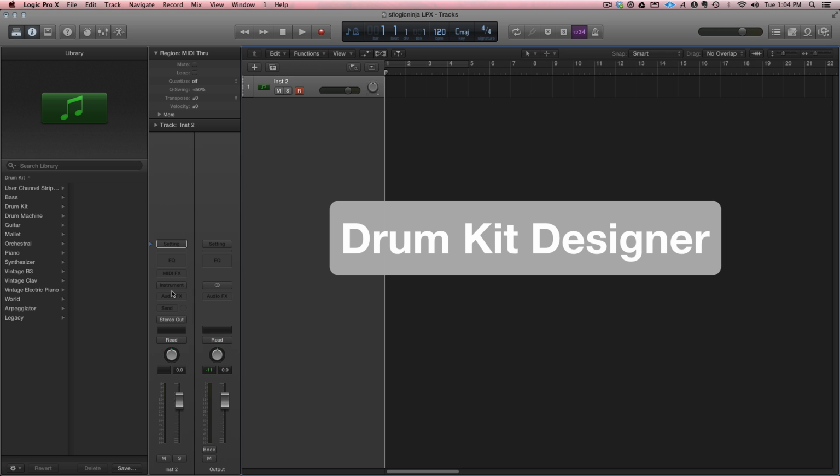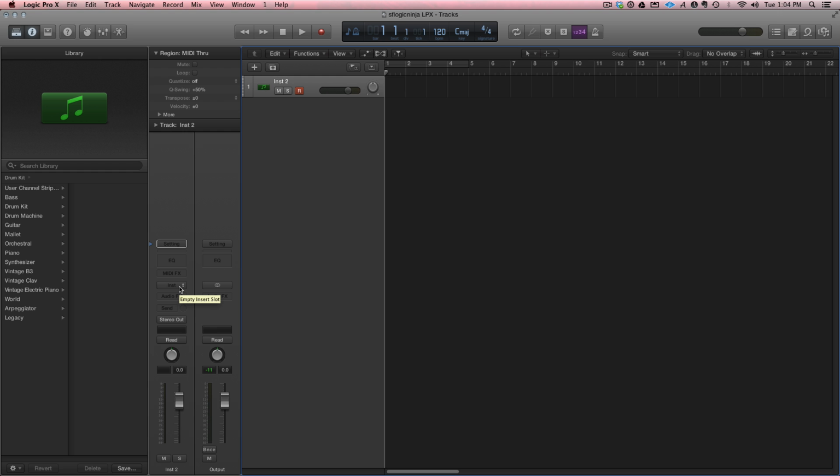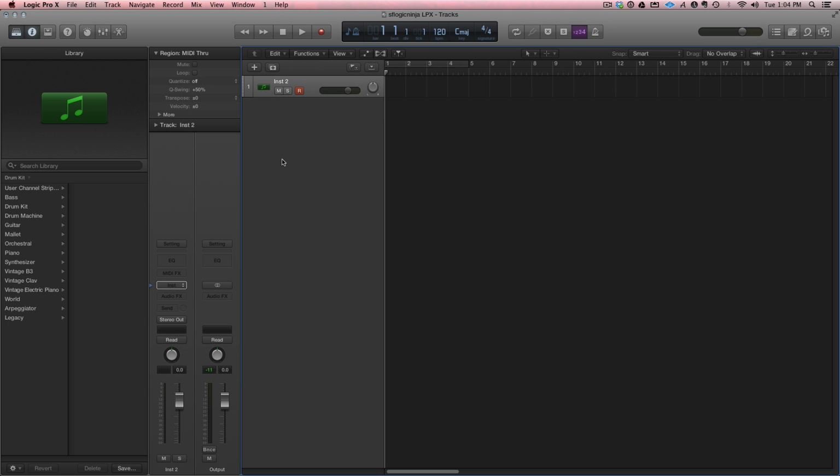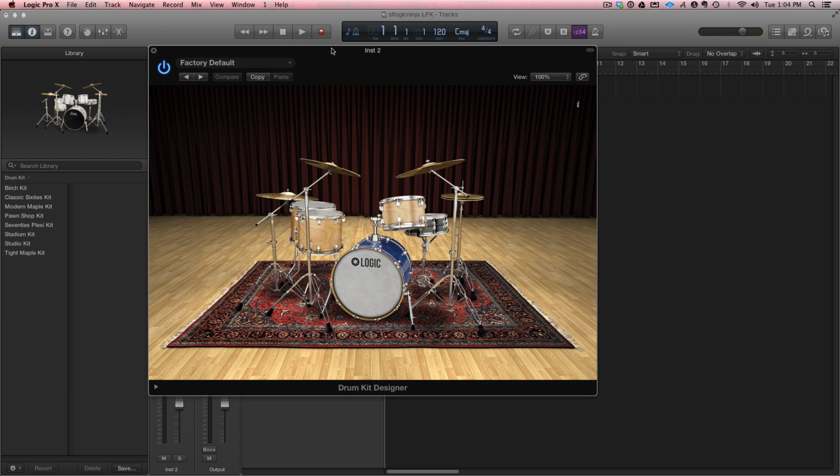Okay, drum kit designer. So I come over to my channel strip. Instrument is handily located at the top of the channel strip now, which makes way more sense signal flow wise. I'm going to choose drum kit designer. Drum kit designer? Well, think of it as BFD2 built into Logic.